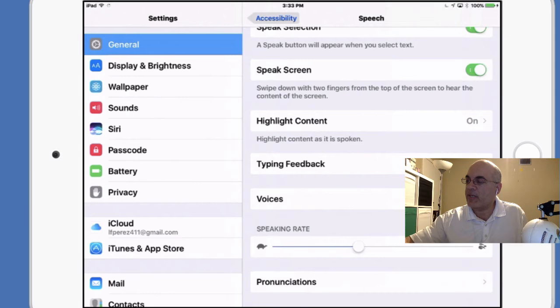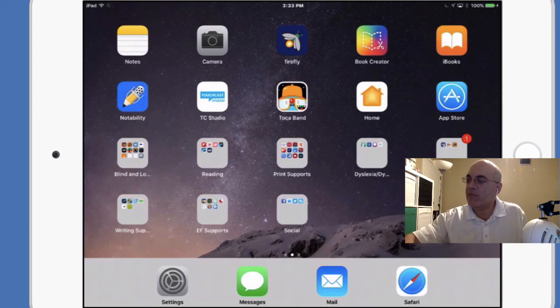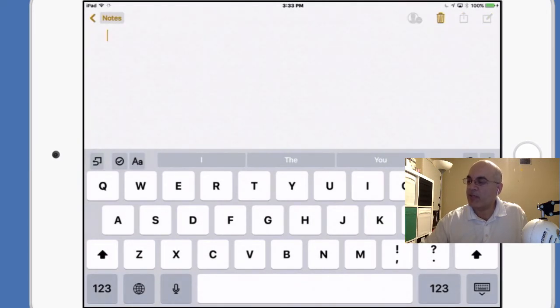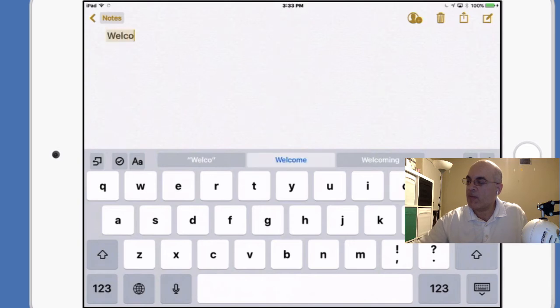Let's take a look at typing feedback and the new pronunciations in action. To do that, I'll go ahead into my Notes app. I'll create a new note. And then using the on-screen keyboard, I'm going to type the beginning of a word here. M. And then because I paused after I typed M, I heard that last character read out loud after the delay that I've set up in settings.